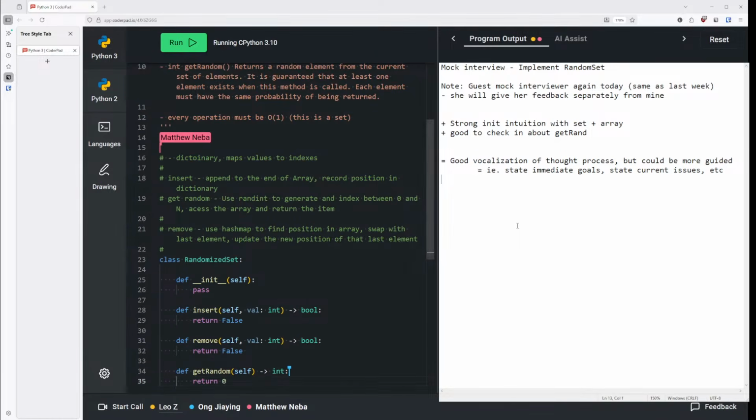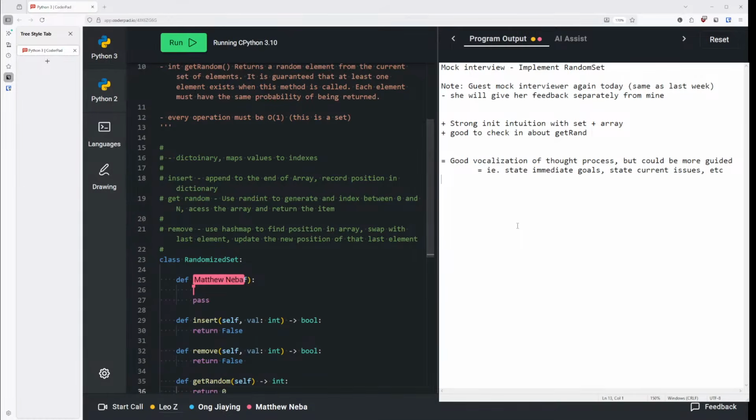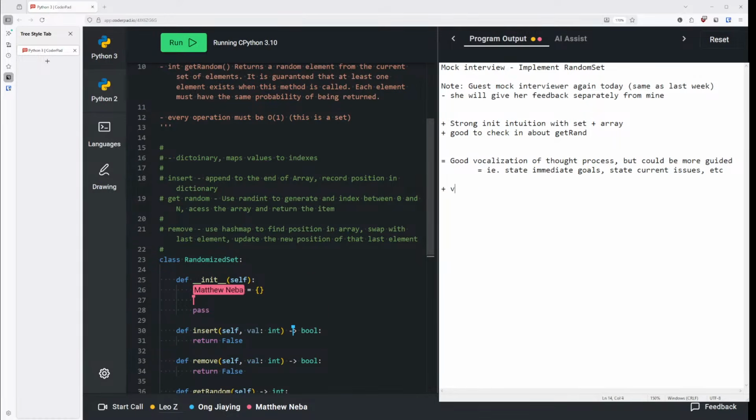Okay. So I'll have the hash map, which will be equal to some sort of a dictionary. And then my array here will just be equal to some array.